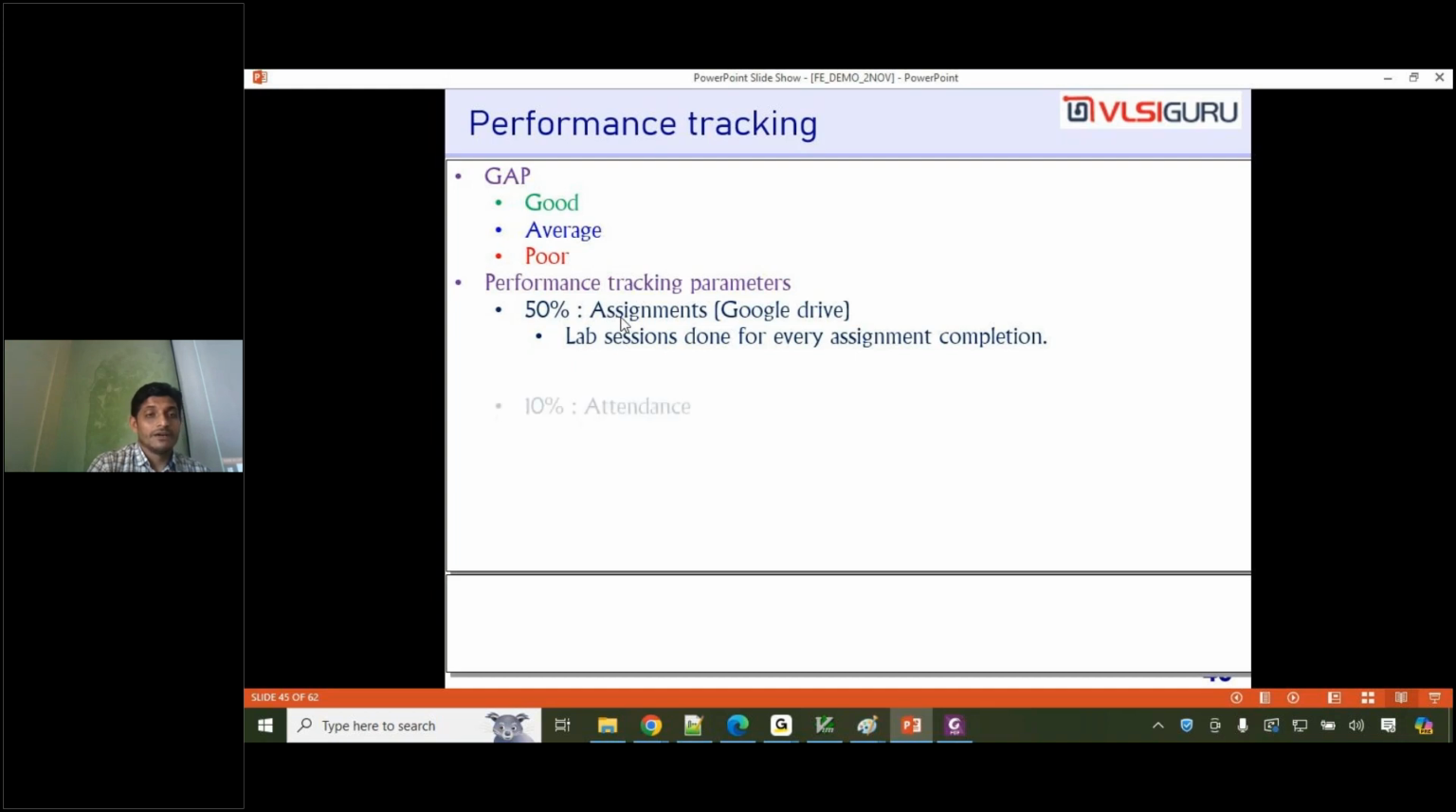10% is only for attendance. I don't even bother whether you come or not. As long as you complete all assignments on time, I won't even bother whether you come or not.